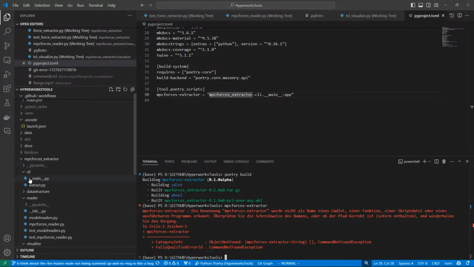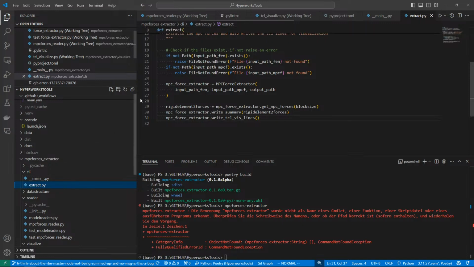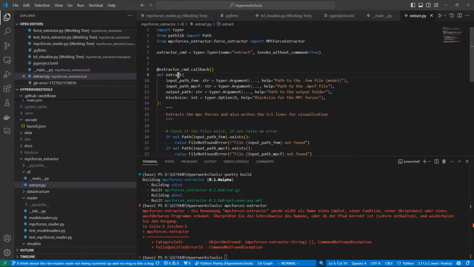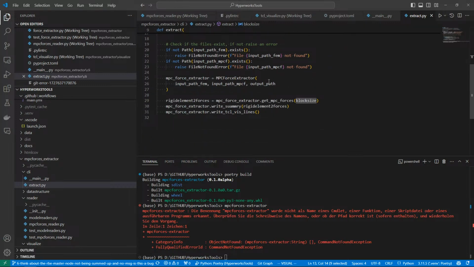All right. Well, let me show you what it should be doing. It should create the CLI interface, and the CLI interface has commands registered to it. It has one registered, which is the command called extract, and there you can just specify the input path for the FEM file, the input path for the MPC file, the output path, and the block size is optional. And then it will just run what we have been running here for a couple of weeks. So basically that's that.